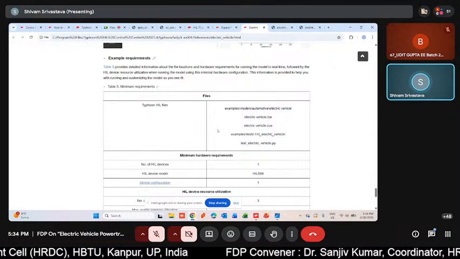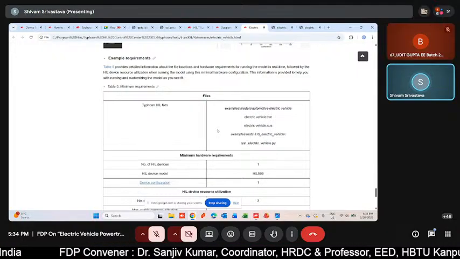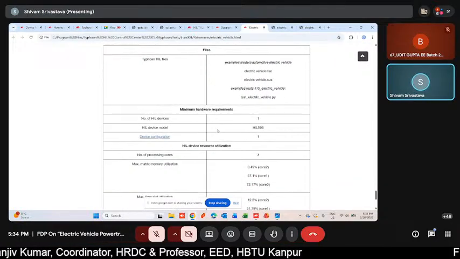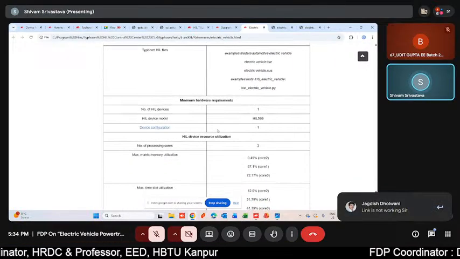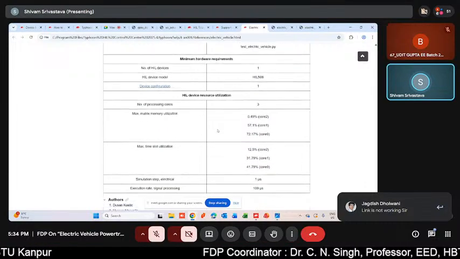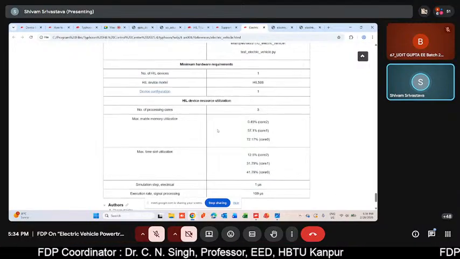It consists of how many devices you should have, which model you should have, what the configuration should be, the number of processing cores, the maximum matrix memory utilization, maximum time slot utilization, simulation time step, and the execution rate of the signal processing component.